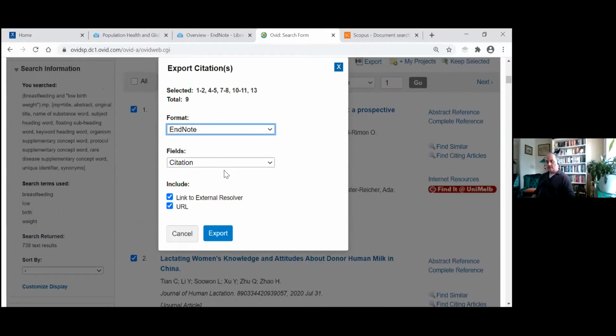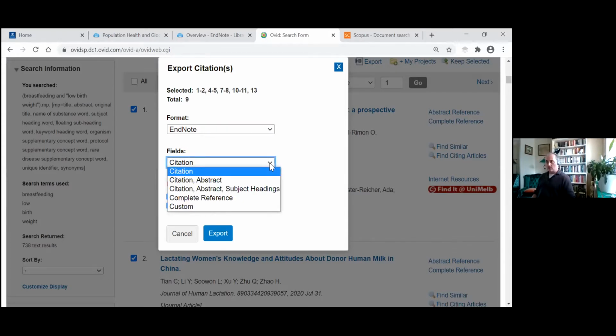Now, again, this is important. Like most databases, Ovid defaults to citation only. I want the abstract as well. So be sure to include the abstract. We run the search. We select the results that we want, export, EndNote, and I like to get the abstract.